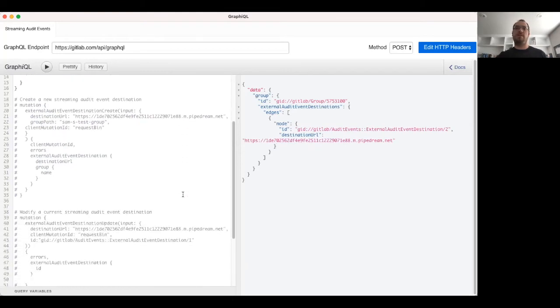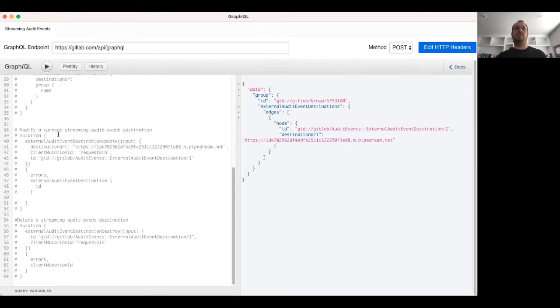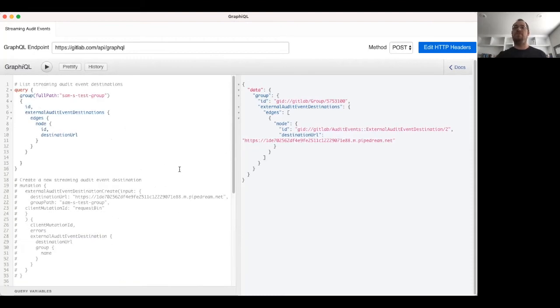So we won't go through them as part of this video, but we also have APIs available that let you update an existing external audit event destination object, as well as destroy an existing external audit event destination object. So now that we've gone ahead and configured everything properly, let's take a look at what a streaming audit event actually looks like in practice.